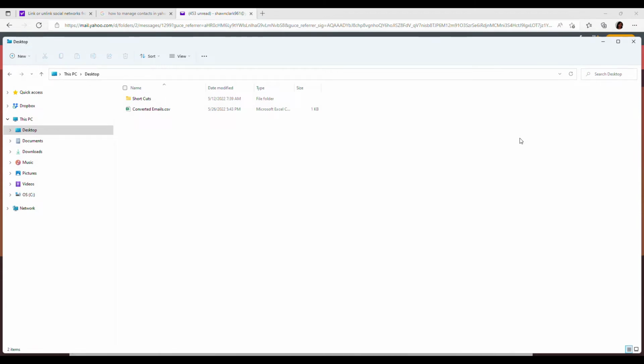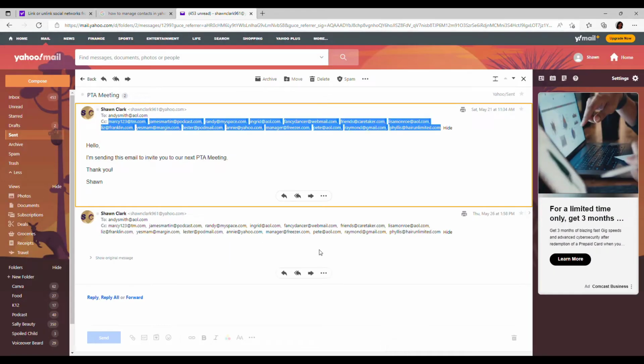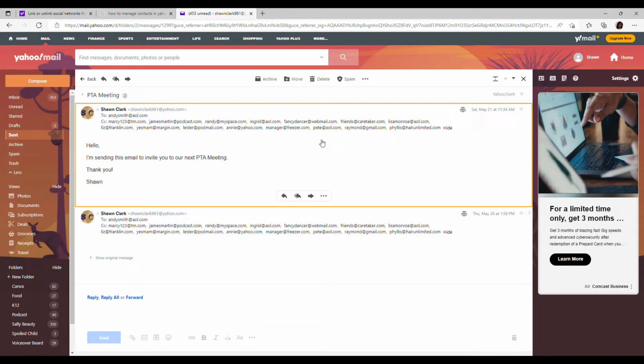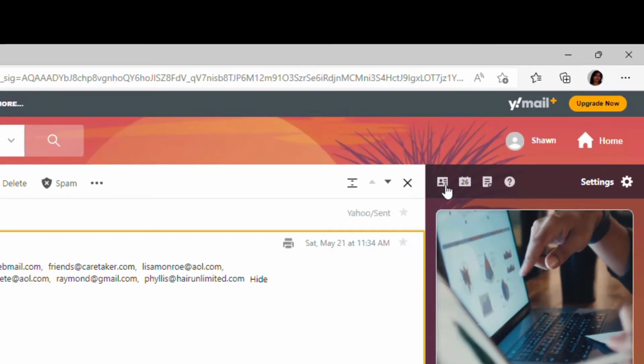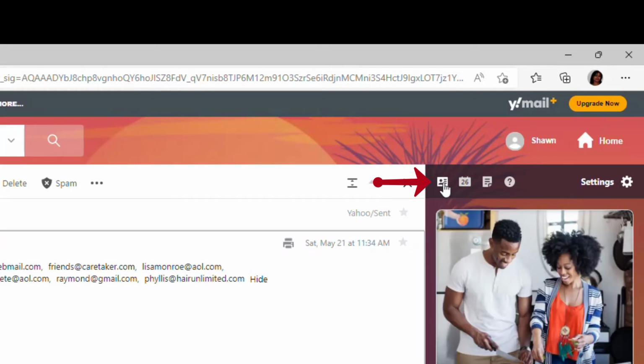Next, we're going to go back into Yahoo, because what we have to do now is get ourselves ready so that we can begin to work with importing these emails into our contacts. So we're going to go back into Yahoo. This time, we're going to draw our attention to the top right-hand side of the screen, and we want the first icon in the bank of four, right? So the first one is contacts. So go ahead and choose contacts.